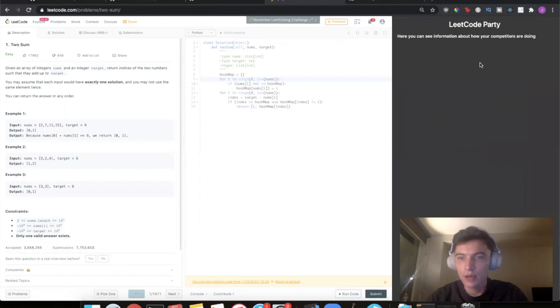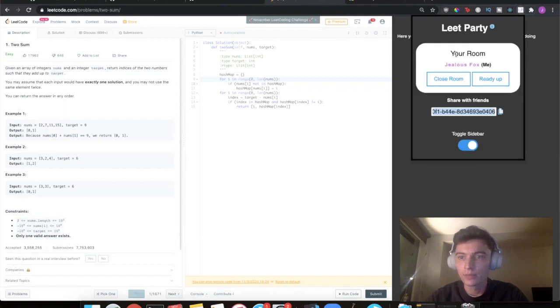There's this sidebar that pops up. This sidebar gives you information about what's going on. So you can see it generates a random name for you. I could share this link with a friend. That friend will be able to join this room with me. I can close and open the toggle bar.